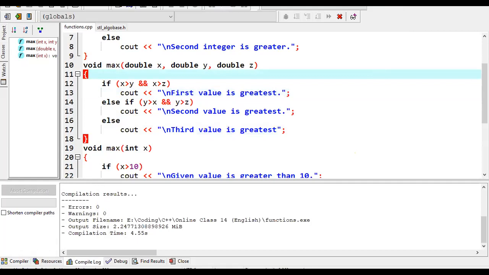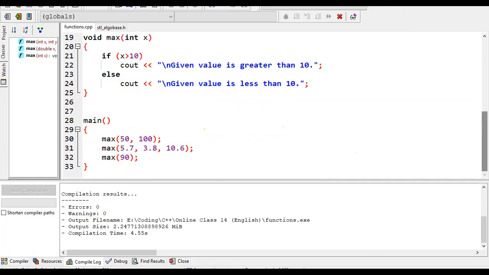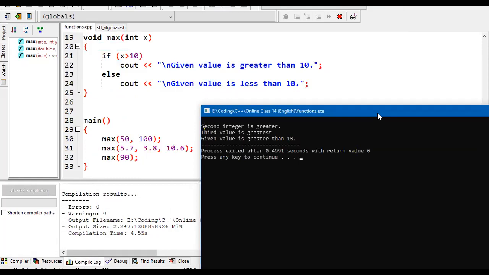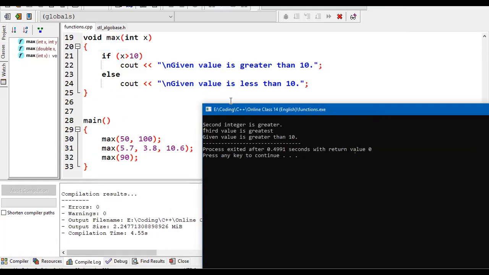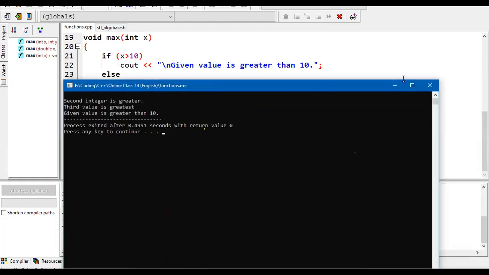Let's match it with the given values, right? You can match these results with the inputs here. The second integer is greater, which means 100 is greater than 50, which is true. In the second function, the third value that I've passed is greatest, which is true. The given value is greater than 10, which is 90. So 90 is definitely greater than 10.